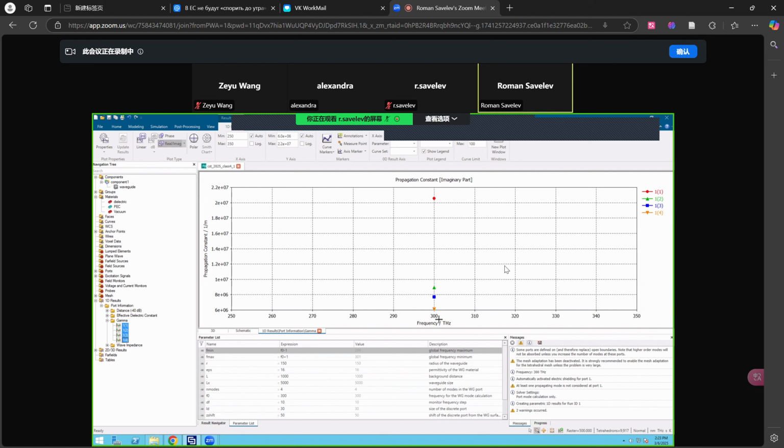2 pi is approximately 6.3. So where this K0 is, it's actually somewhere between the third and fourth modes. That means that all modes above this K0 are probably guided.